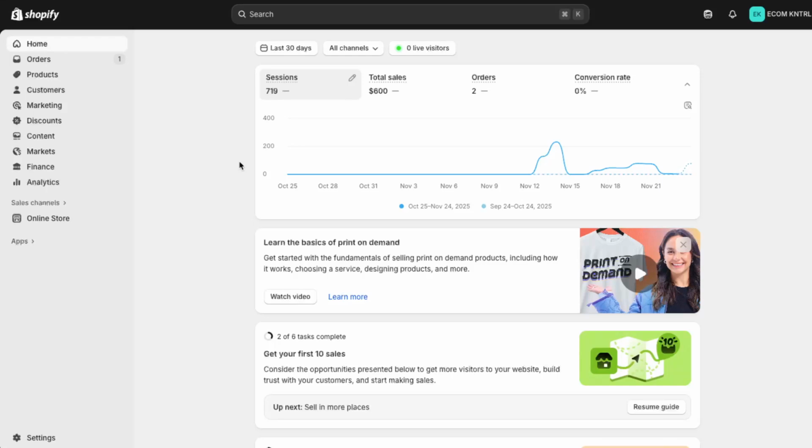First, make sure you're logged into your Shopify admin. Once you're in, you'll land on your Shopify dashboard. This is the main control center for your store where you can manage products, customers, analytics, and of course, orders. Take a moment to orient yourself if you're not on this page already.